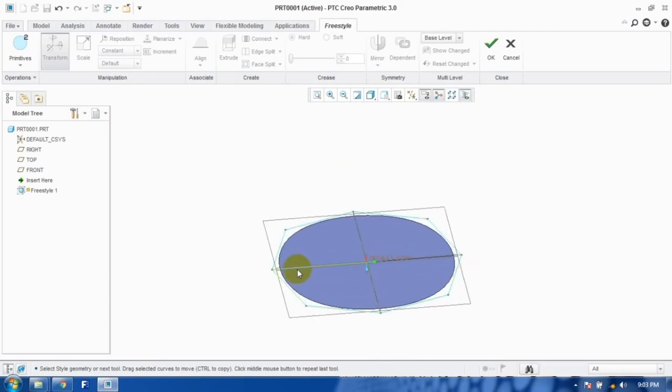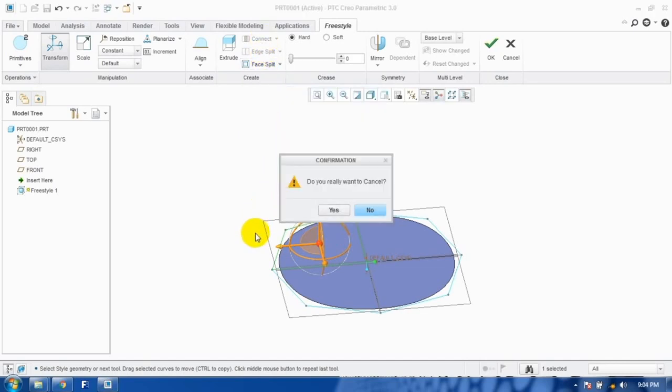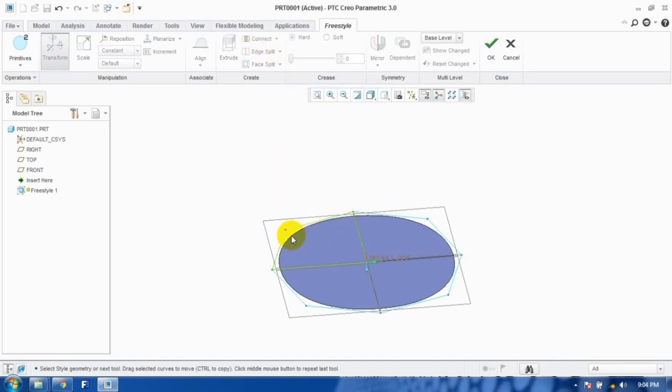We can divide this one into multiple. Click here so that you can see it is happening. You can split by percentage or you can split by edges also. If you want to click on edges, this edge we have to select, this edge we need to select. Then you can split by edges also. So this one is limited. You can split by edges also like this.